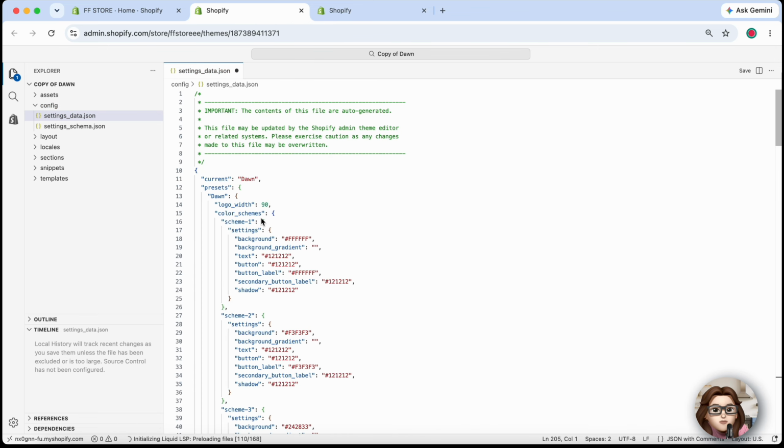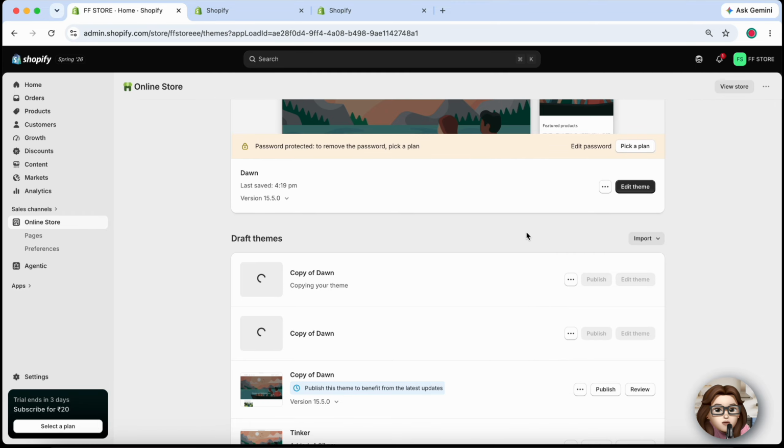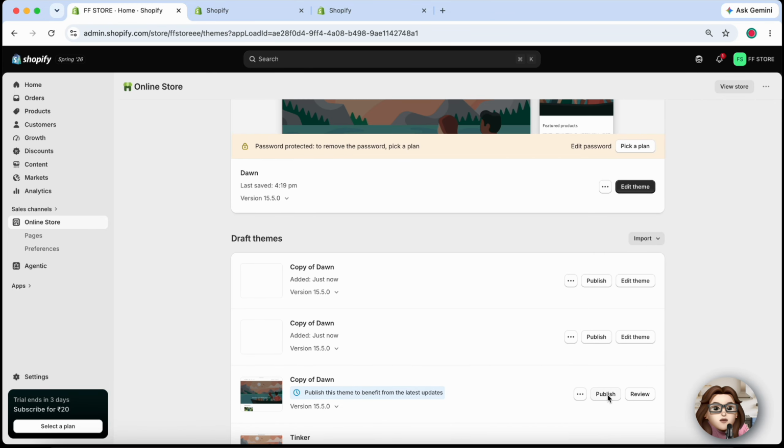Now preview the updated theme carefully to make sure your layouts, colors, menus, and custom sections display correctly. If everything looks good, return to the themes page and click Publish on the updated theme to make it live.